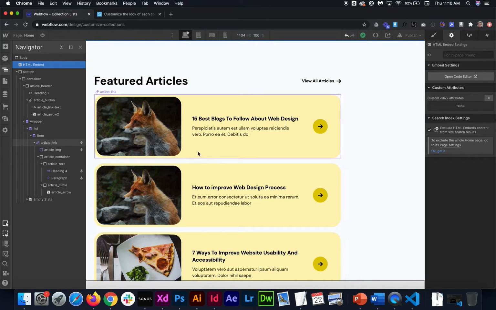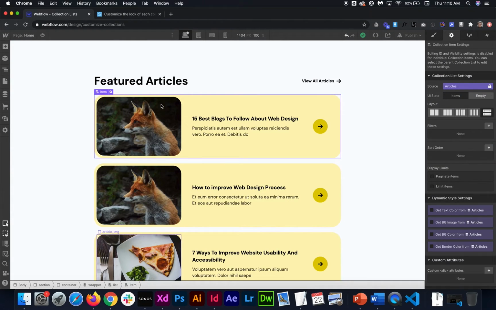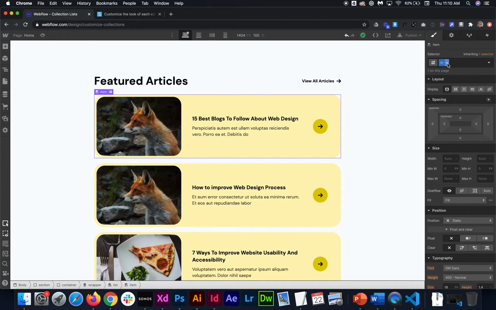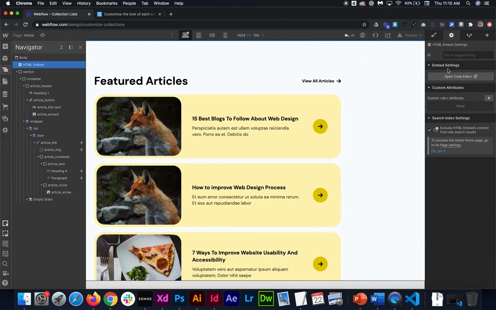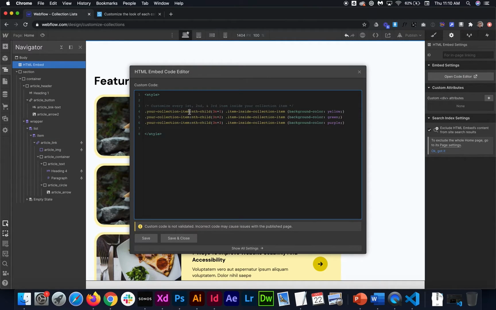So for each of these, the first thing I'm going to want to do is get the class of my collection item, which in this case is just item. So I'm going to copy that class and I'll open up my custom code embed and I'm going to paste that class right here between the period and the colon. So that's where my class name needs to go, for each one of these.